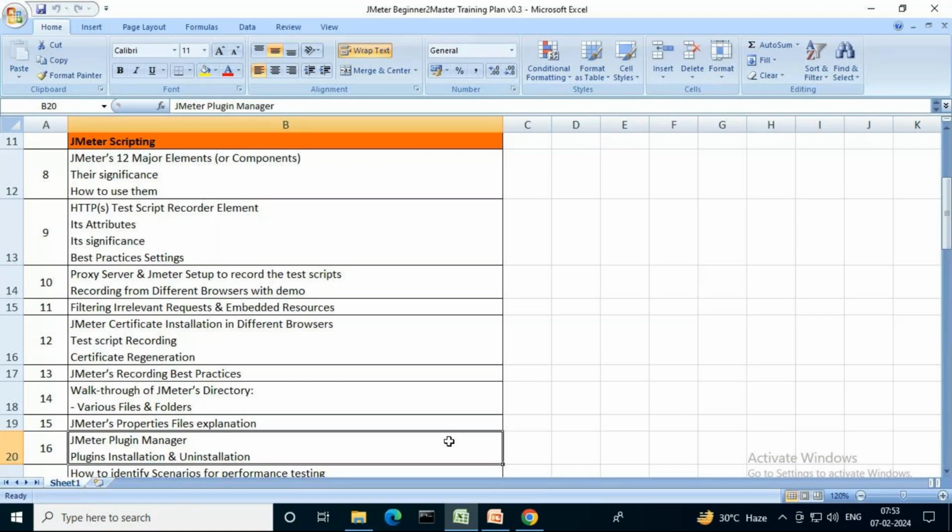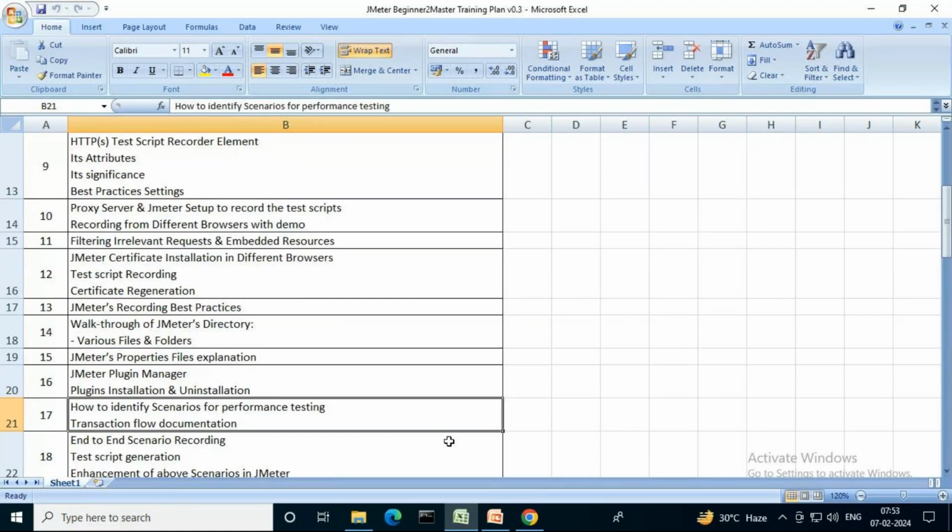Any other queries? Okay, so I'll continue. Yeah, actually I have one query. If we don't have any knowledge in Java scripting, then how do we record JMeter scripts in future, if there is any task?